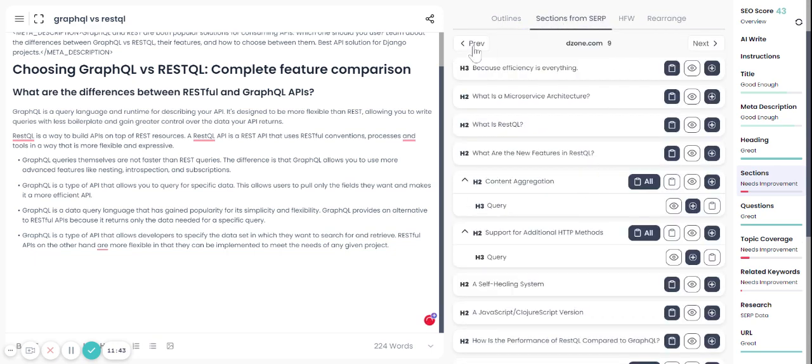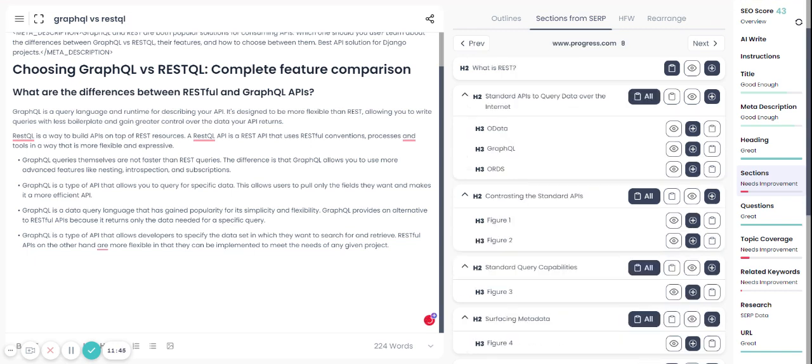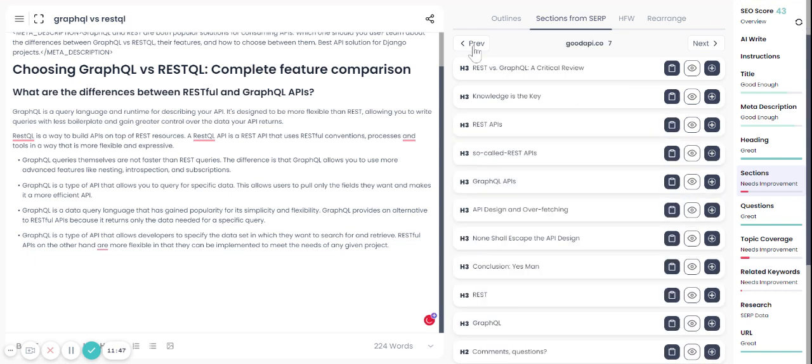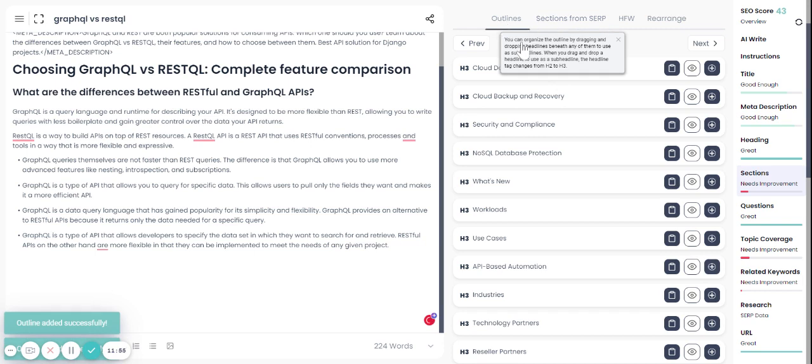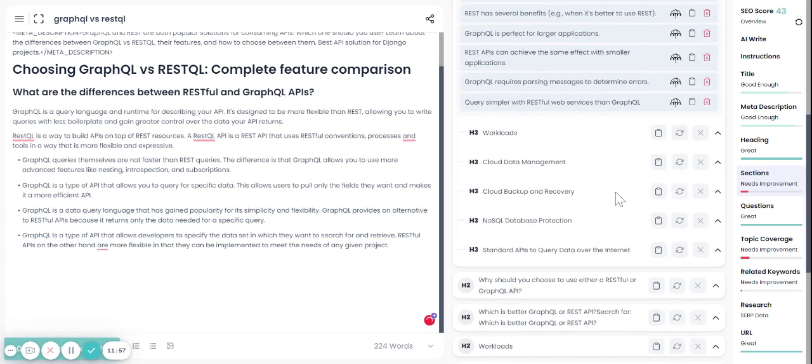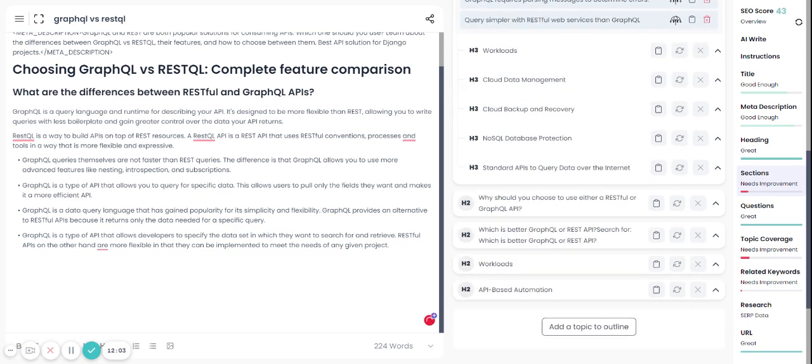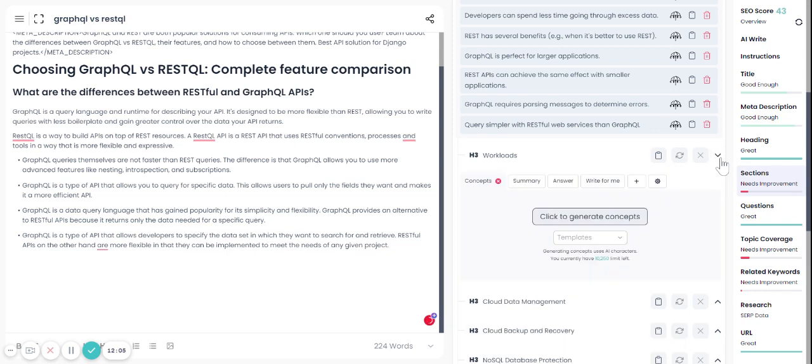So workload. Okay, let me go add this. Right? AI, API based automation. I will add a couple of those things. Okay, now let's go back to the outline here. Let me drag this back. Okay, so it's already there. Sorry, I was looking at the wrong thing. Okay, let's expand this.